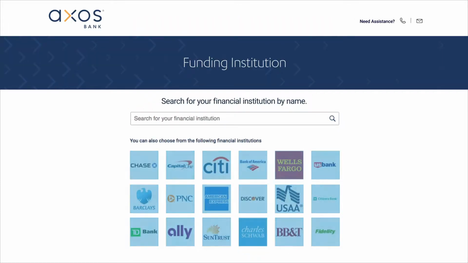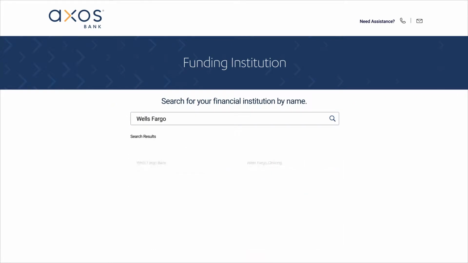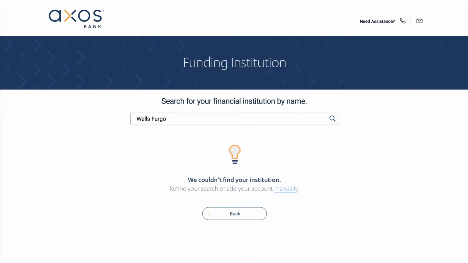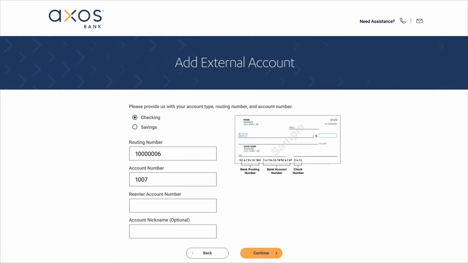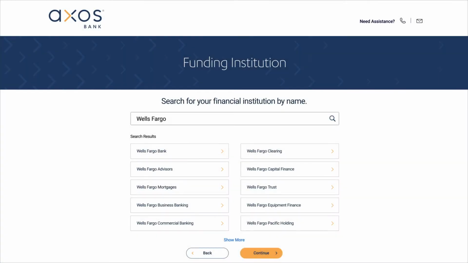Here, you'll be able to select your financial institution. If you don't see your bank, go ahead and type the name into the search bar, then press Enter. Displayed will either be a list of subsidiaries or your bank will not be found. In this case, check your spelling or click the link to manually enter your account information. We'll explain the manual entry in a moment. Let's go back to the list of subsidiaries.